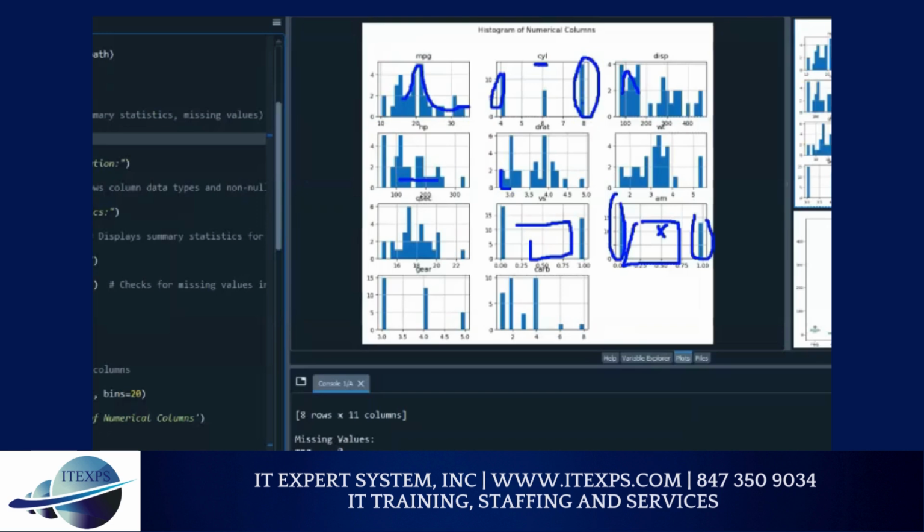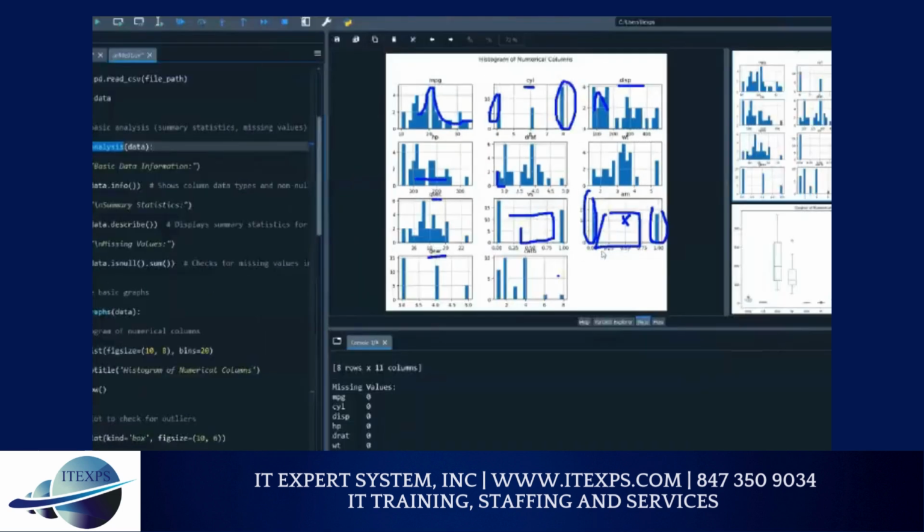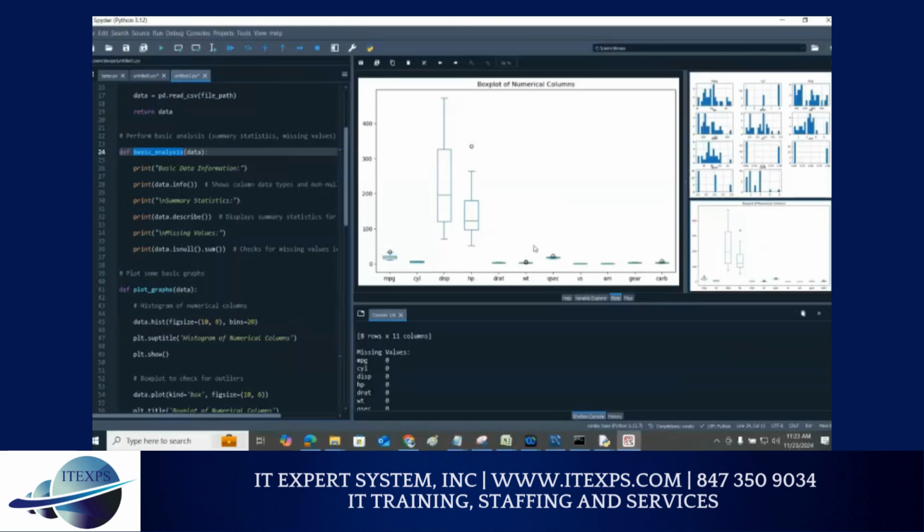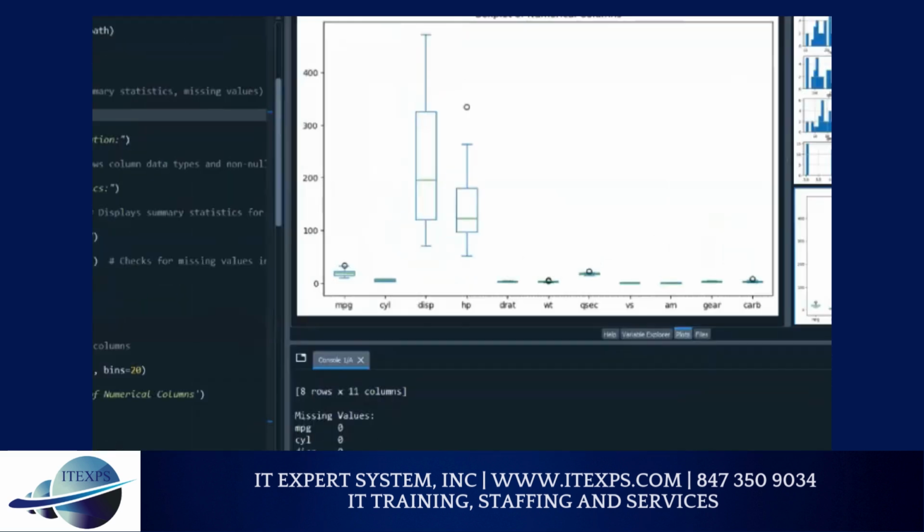And this you can see is cylinder. It means I have more 8-cylinder cars, I have 6-cylinder cars, and I have 4-cylinder cars. There are different concepts available. So for gear, I have 5, 4, and 3. So 3 is more than 4. So you're analyzing that. Same thing if I go back to plot.